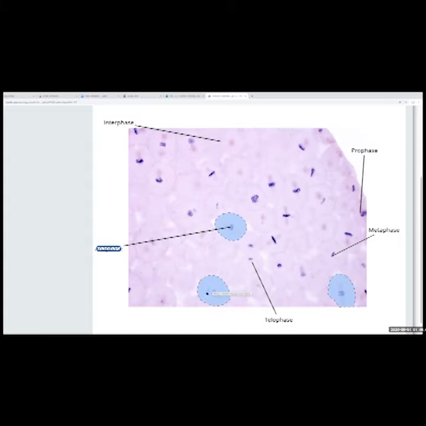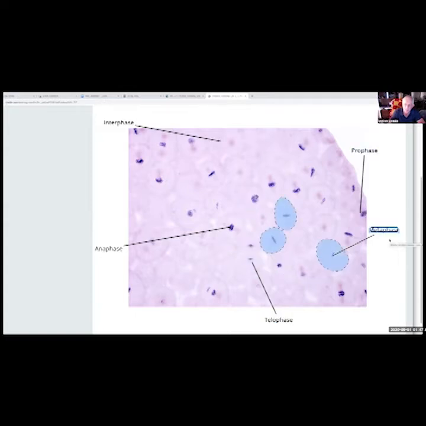So if you look at this one here, this is anaphase. Let's go to another one. You can see right there where they're starting to pull apart. Telophase, you can see right here. You can see right here where the dotted lines come in. That's your cleavage. That's where the cells are starting to pull apart. You can see it if you take it off the cursor right there.